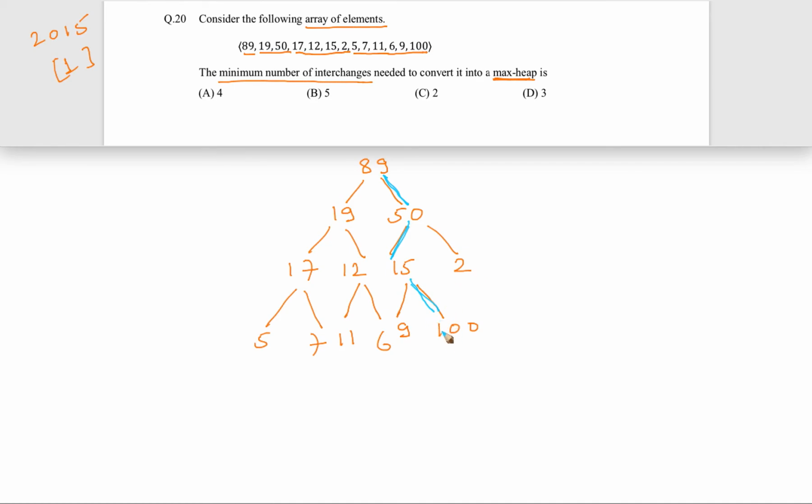Let's try to visualize how the tree will look. We will do that also. So let's firstly remove 100 from here, bring 15 here and put 100 here. Okay, so we are going to put 15 here and 100 here. Now again there is a violation, so 100 will come here and 50 will come to the bottom. So 50 is going to come back here, right, and 100 will go here.